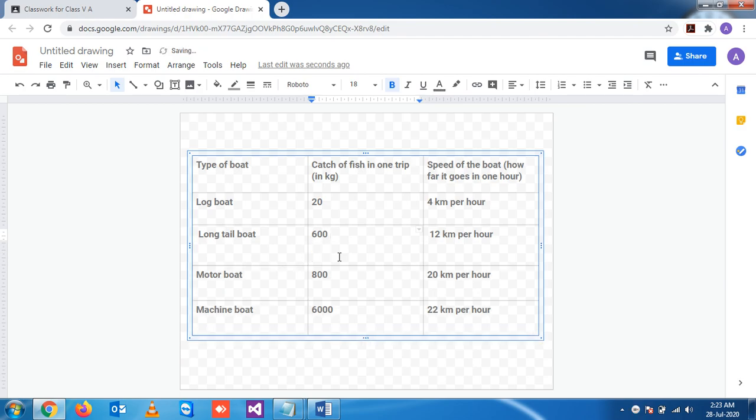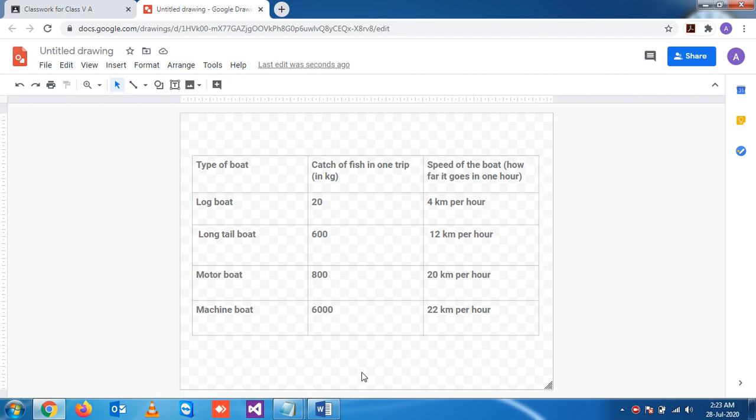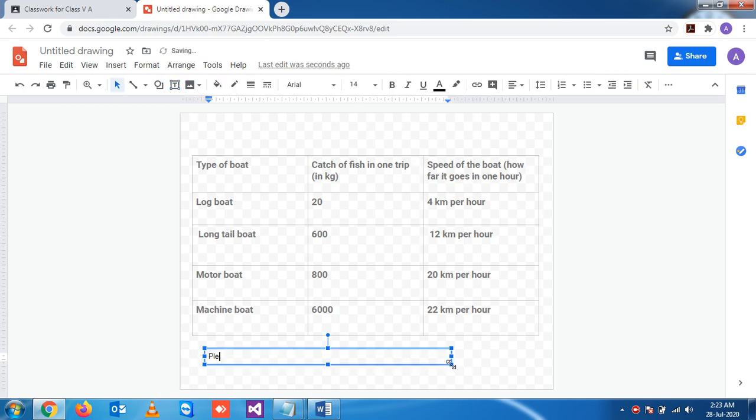You see, reset the size, depends on you. I'm just showing you how to create tables and how to put the data here. So in this way you can create one table, and if you want to give some instruction here, put a text box and you can write, please check the question and answer it.